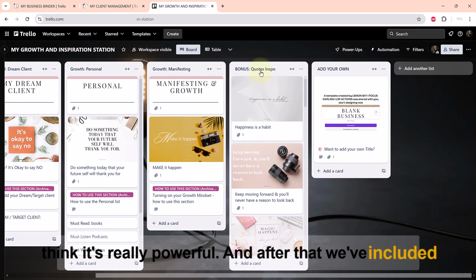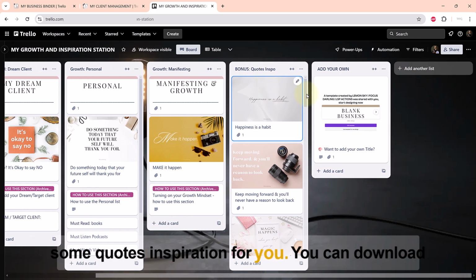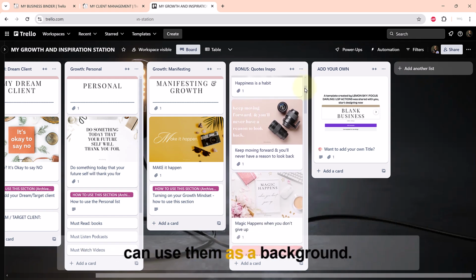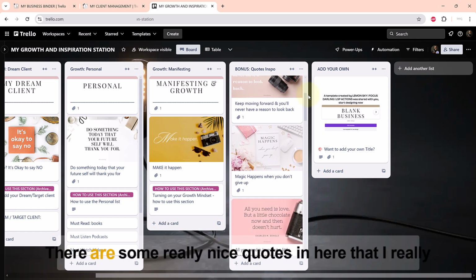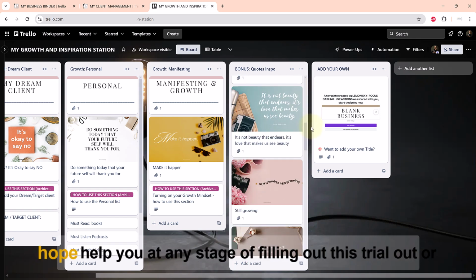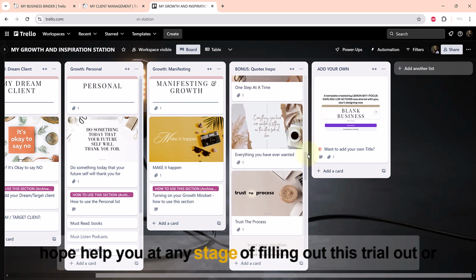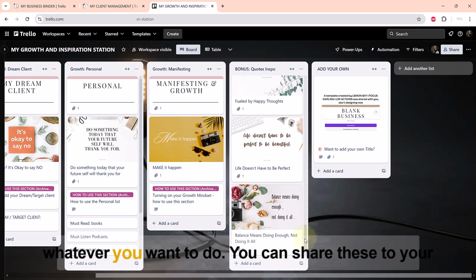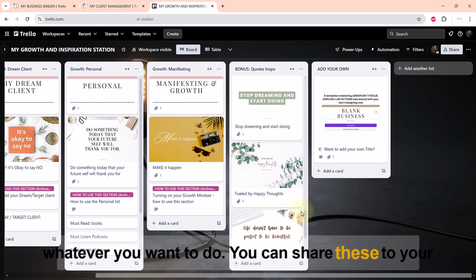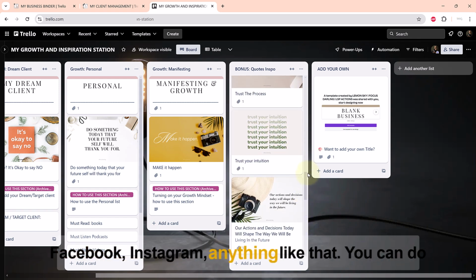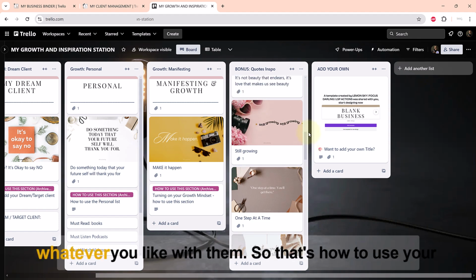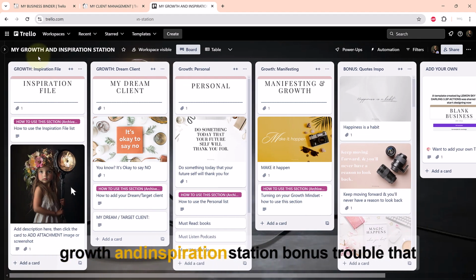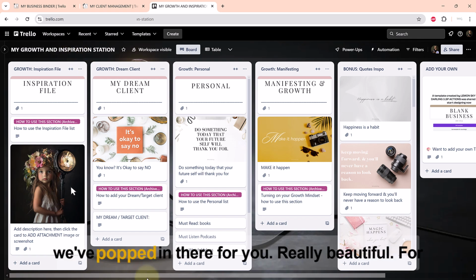And last up, we've included some quotes, inspiration for you. You can download and use these. You can use them in your Trello. You can use them as a background. There are some really nice quotes in here that I really hope help you at any stage of filling out this Trello or whatever you want to do. You can share these to your Facebook, your Instagram, anything like that. You can do whatever you like with them. So that's how to use your Growth and Inspiration Station bonus Trello board that we've popped in there for you.